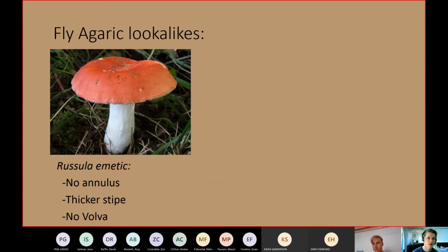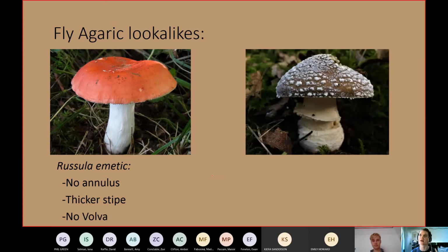There we go. And then this is another one. There are a lot of agarics that look very similar with these warts on them, and they'll have the ring and the volva, as well as these warts. But if it's not red, it's not fly agaric.